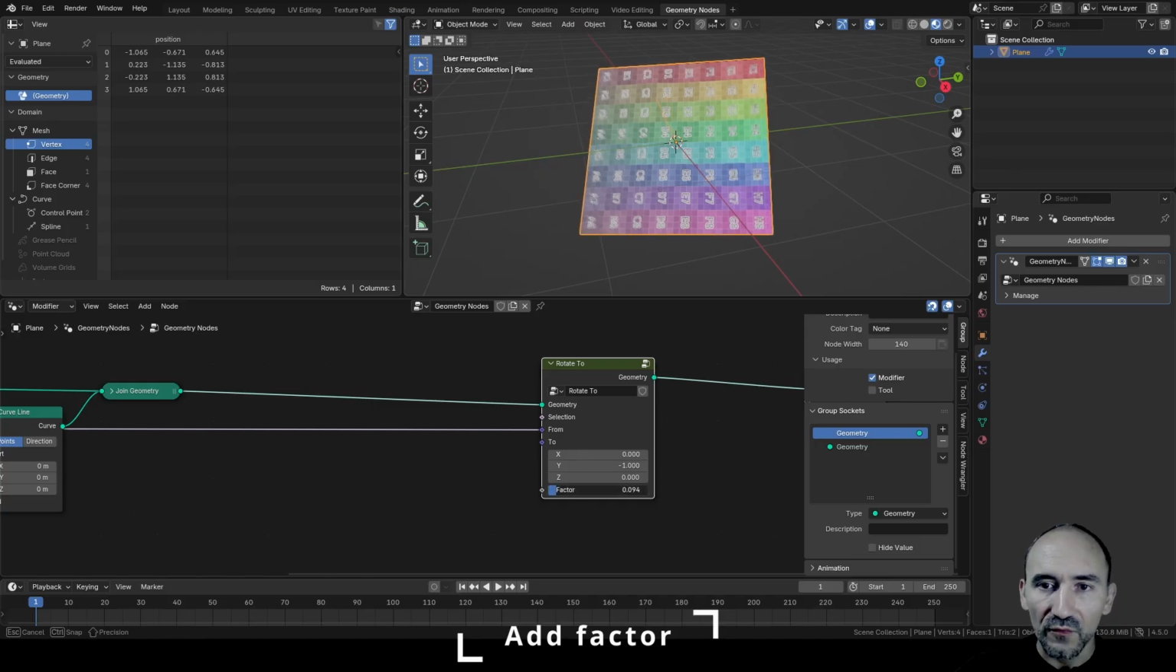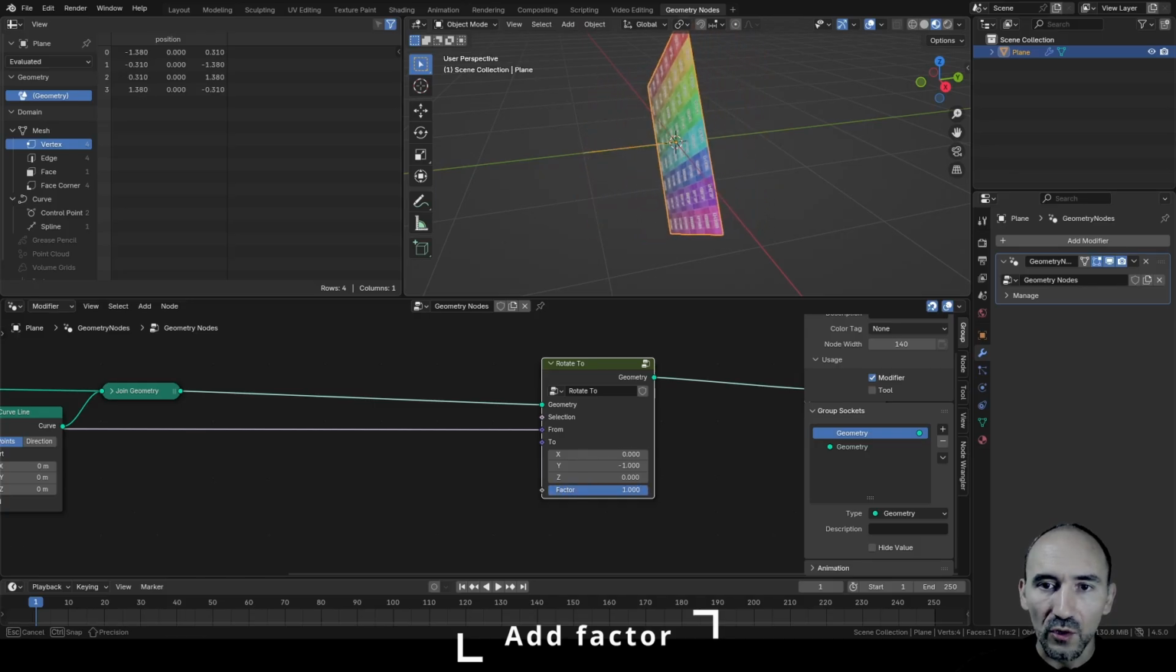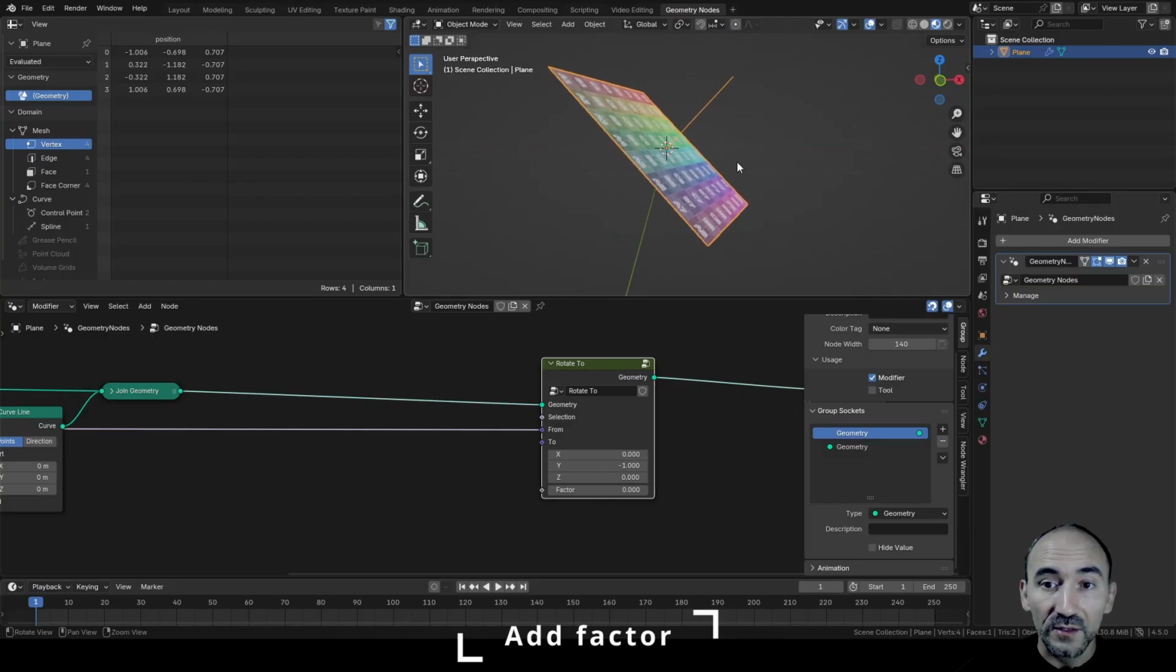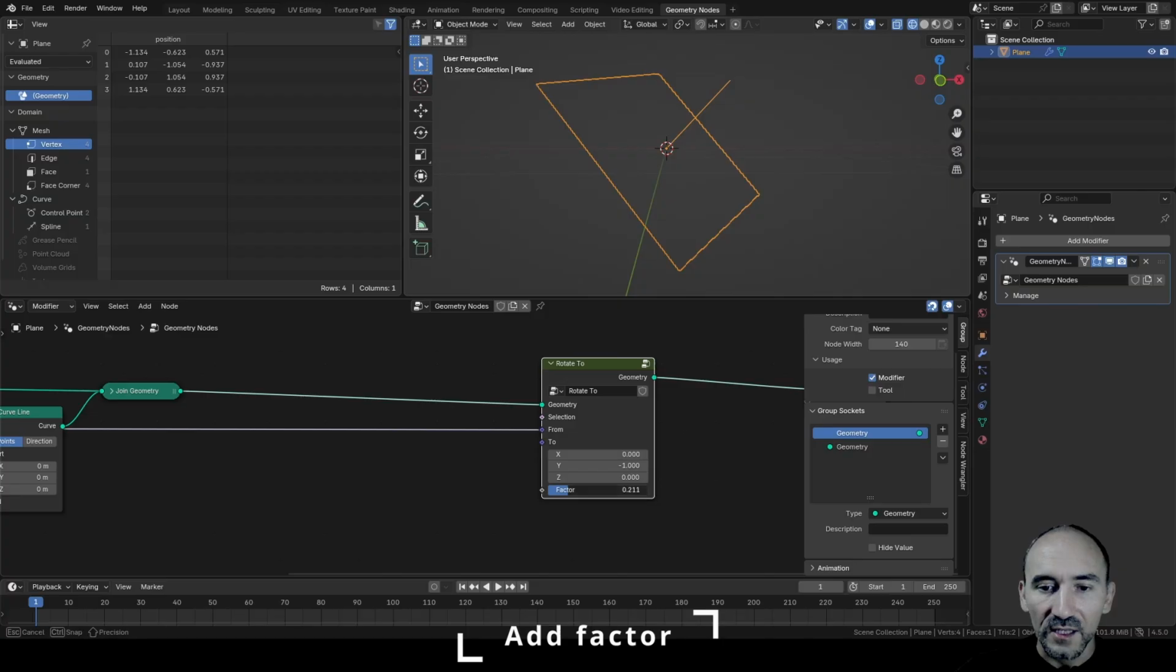And if I increase the factor, as you can see, we have the correct rotation, and you can see the perfect alignment through the plane between these two vectors. Indeed, if I increase this factor, you can see a line, a perfect line, rotating on the plane between these two vectors, the from and the to vector of this node.